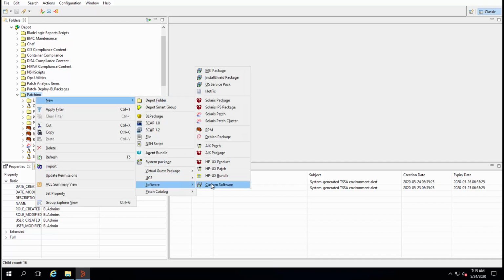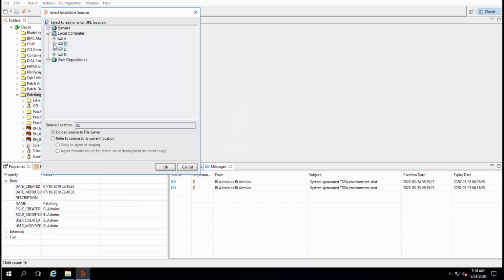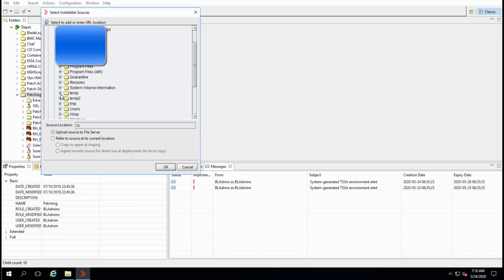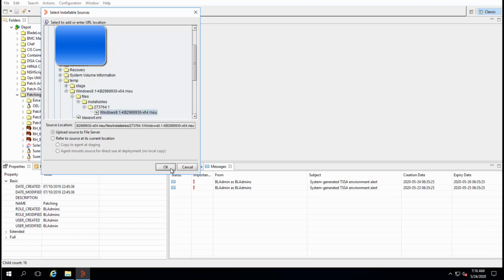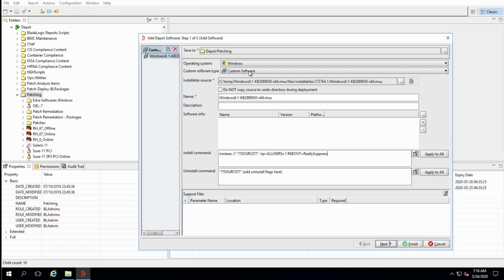select software, select custom software, navigate to where your patch is present, select the patch, click OK, provide the patch name, so here I will keep it default.